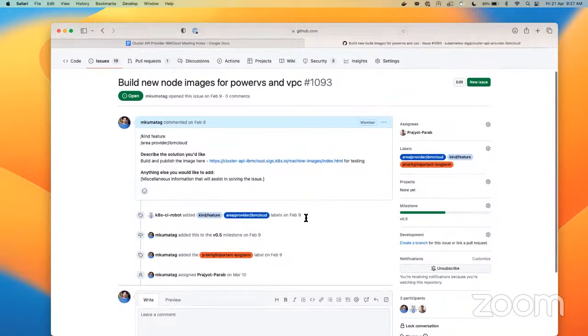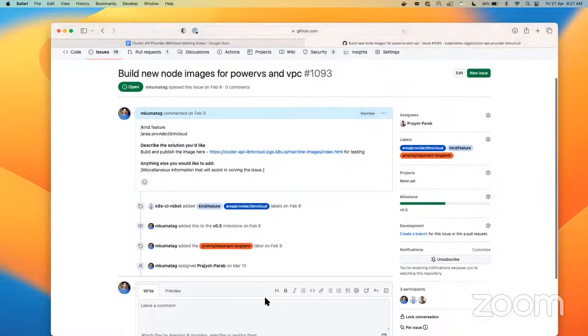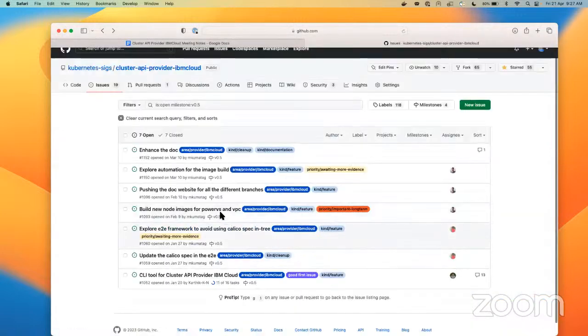I think we are doing a lot of things, but really struggling to update these issues. Let's do that when it is important. Okay.